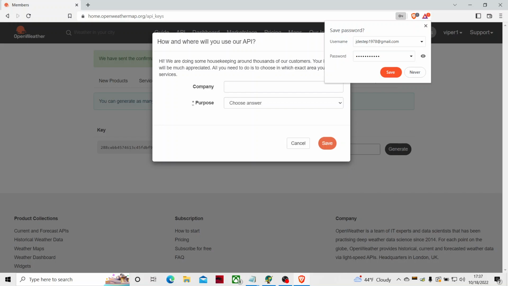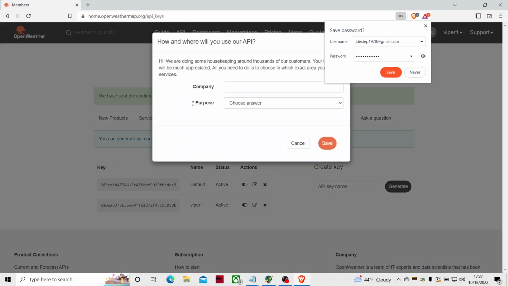So we'll just call API key Viper 1. Generate button. Alert, we have sent the confirmation link. Table: key column 1, name column 2, status column 3, actions column 4. Okay, so the key doesn't cost, I was wrong. Row 2, key column 1, 288, copy, name column 2 default, status column 3 active, actions column 4 link.